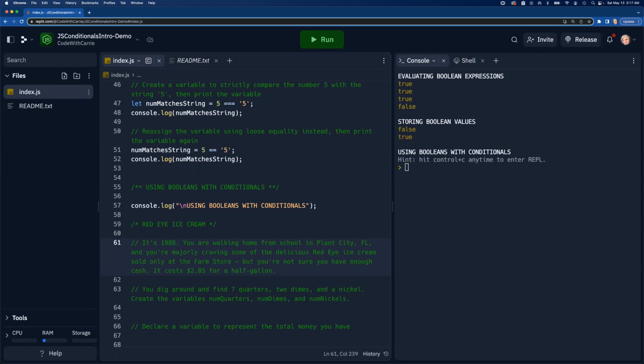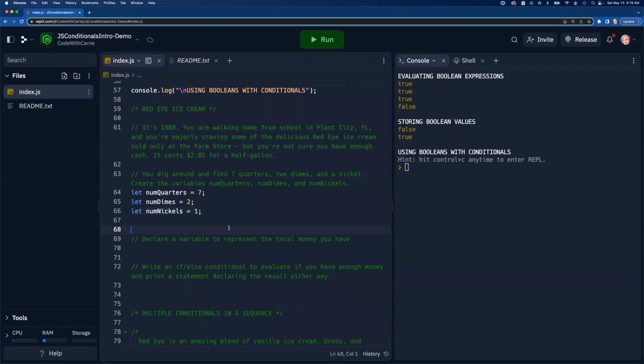So we're going to create some variables that represent those, and then we'll actually do some math to figure out if you've got enough money. So we'll say let numQuarters equal 7, let numDimes equal 2, and let numNickels equal 1. Okay. So now we've got that.